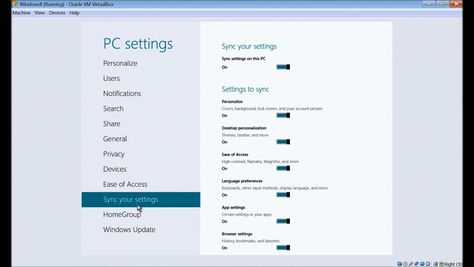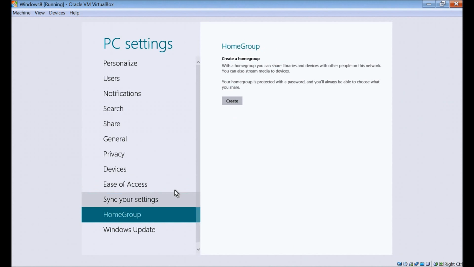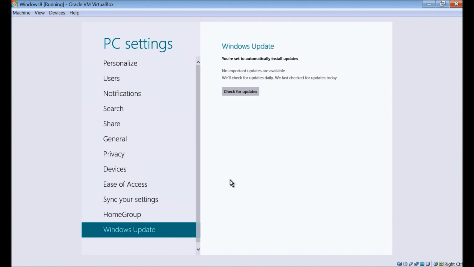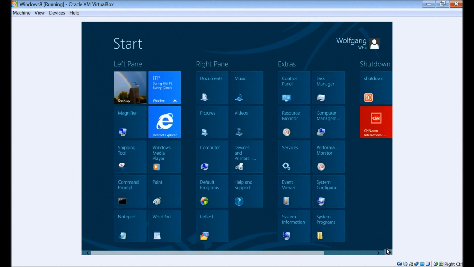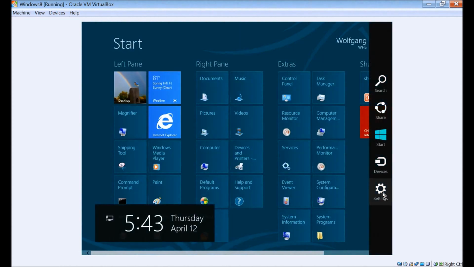Sync your settings. I don't know what you want to sync. I don't want to sync anything. Here you can create a home group, which of course here, working in VirtualBox doesn't make much sense. And you can look for updates, but if you have set, and that is automatically set if you haven't changed it, for automatic updates, you don't really have to check. They come in automatically. Okay, now let's see what the other guys do here. So much for the settings.